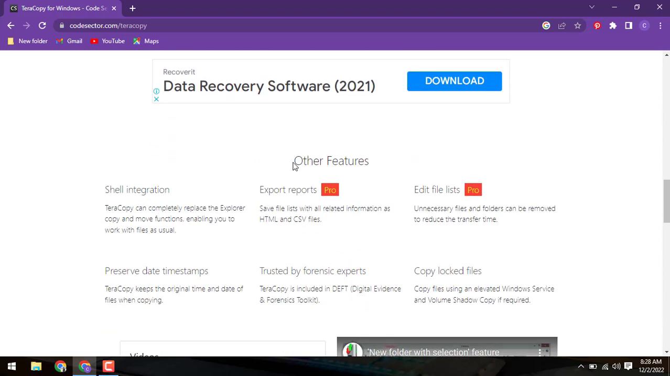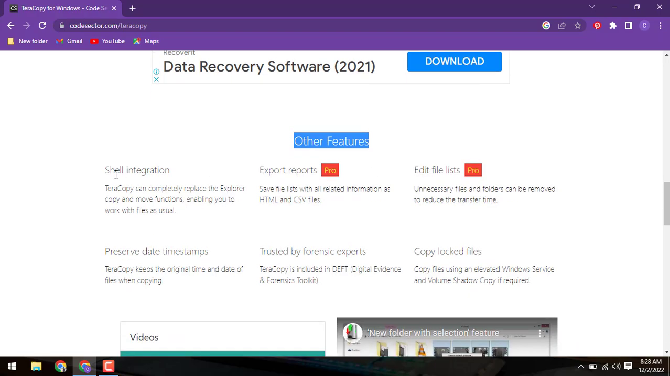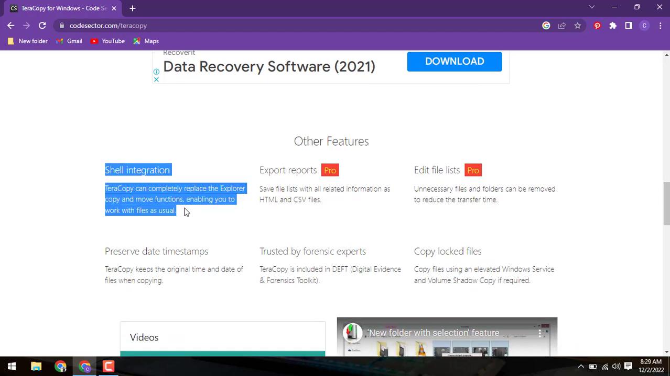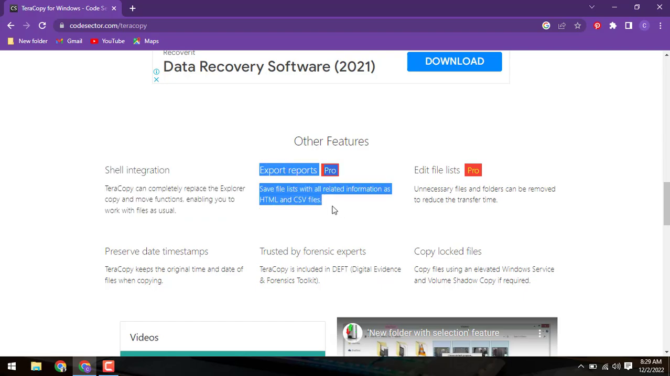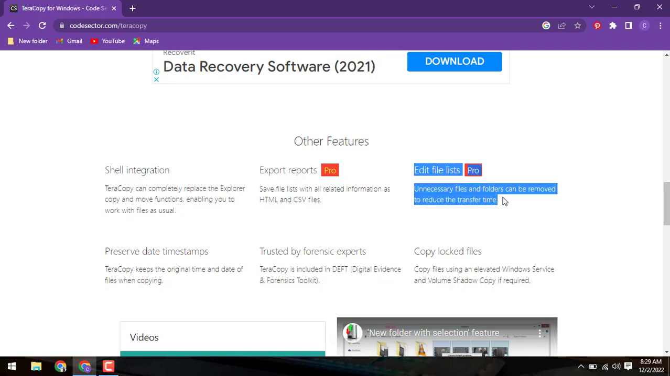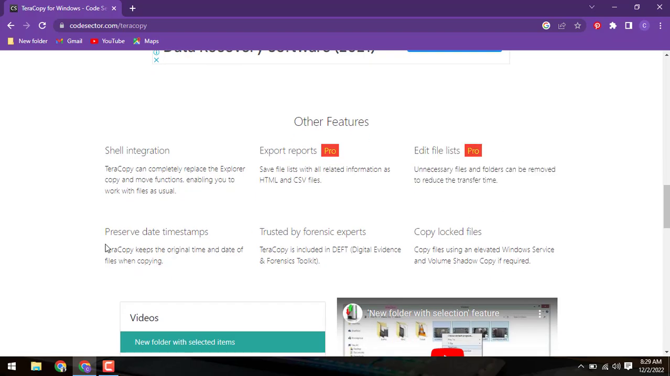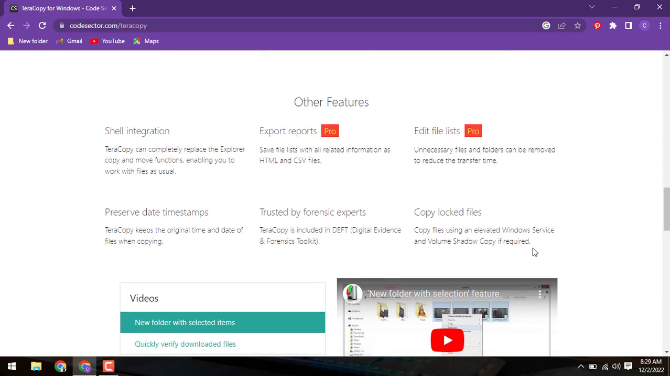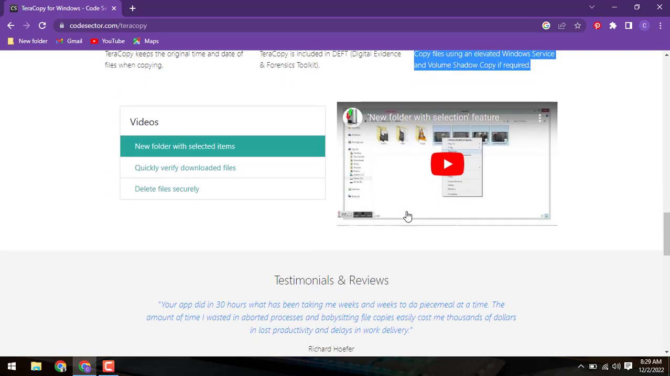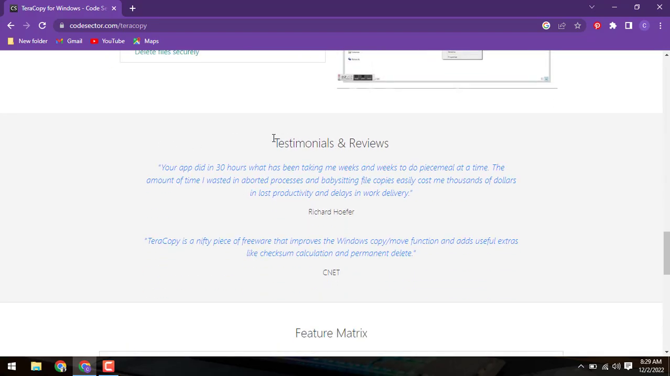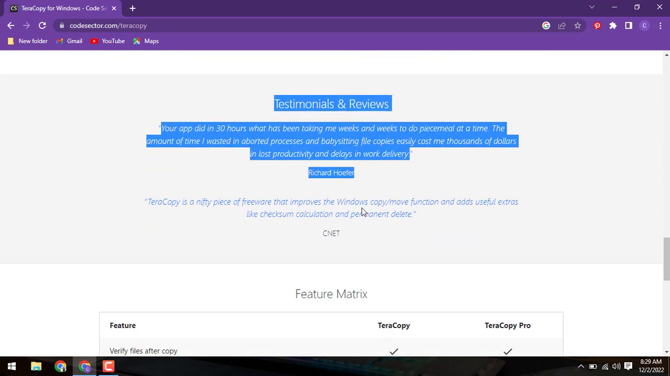So other features of Teracopy are shell integration. Teracopy can completely replace the Explorer copy and move function, enabling you to work with files as usual. Export reports, this feature is available in the Pro variant of Teracopy. Preserve date stamps, trusted by forensic experts. Copy logged files, okay, your log file will also be copied. So testimonials and reviews, these are the reviews of the users.